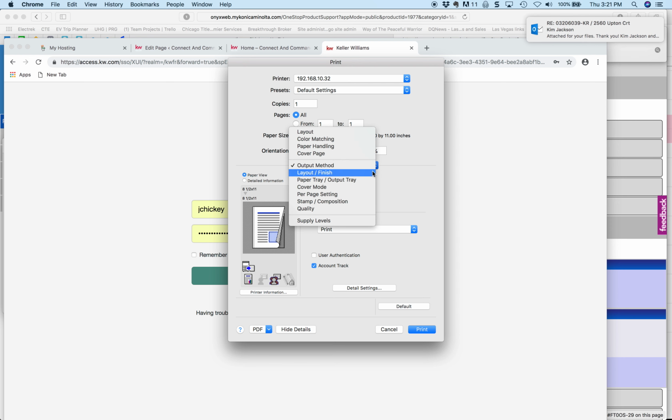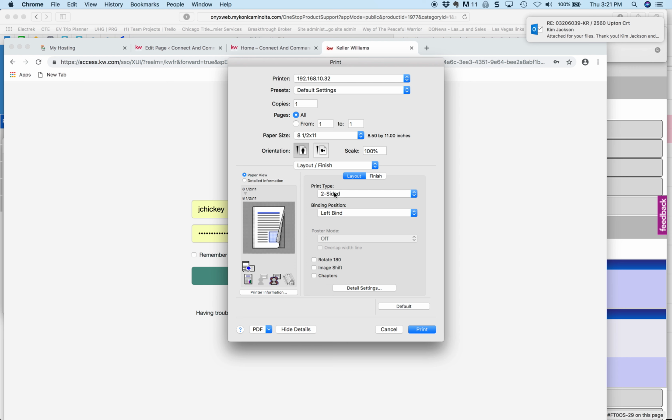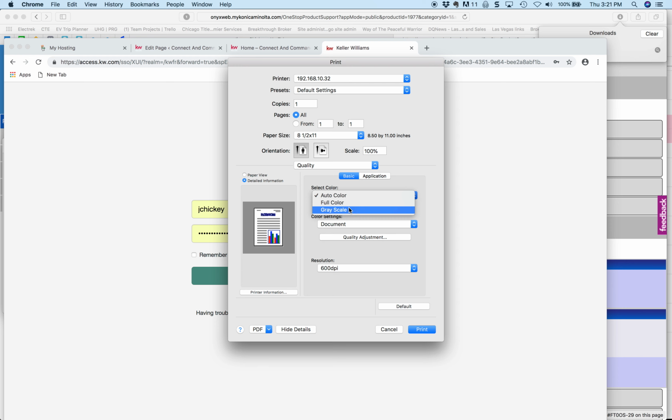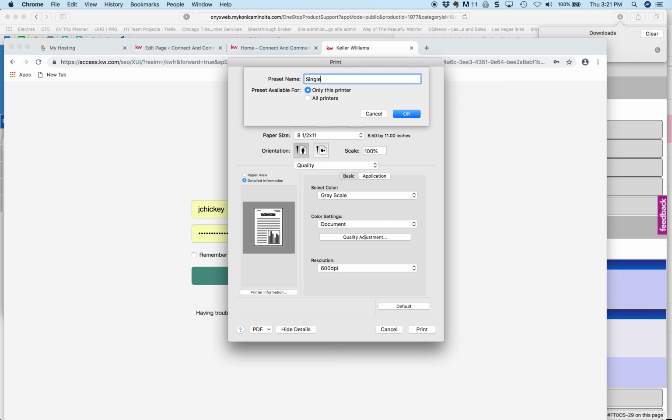Let's go to Layout Finish. Now the default is for double-sided, so we're going to switch it to single-sided. And let's go back up to here and go all the way down to Quality. The default is color. We're going to save it as grayscale. And then let's go up to the presets and save current settings as a preset. So we're going to call this single-sided grayscale. And notice we said only for this printer.